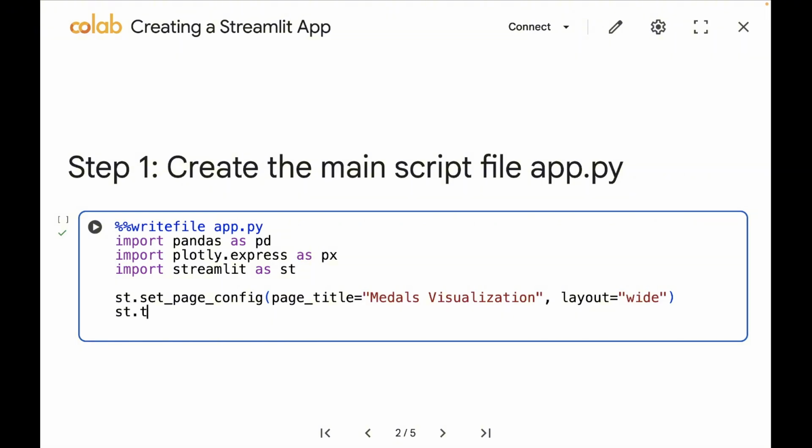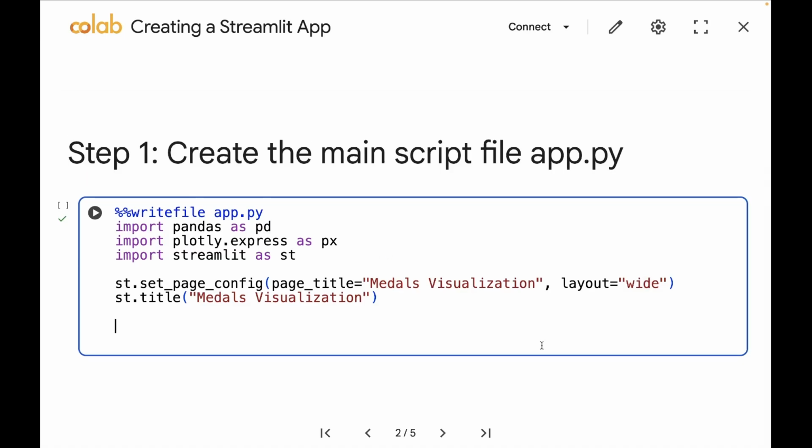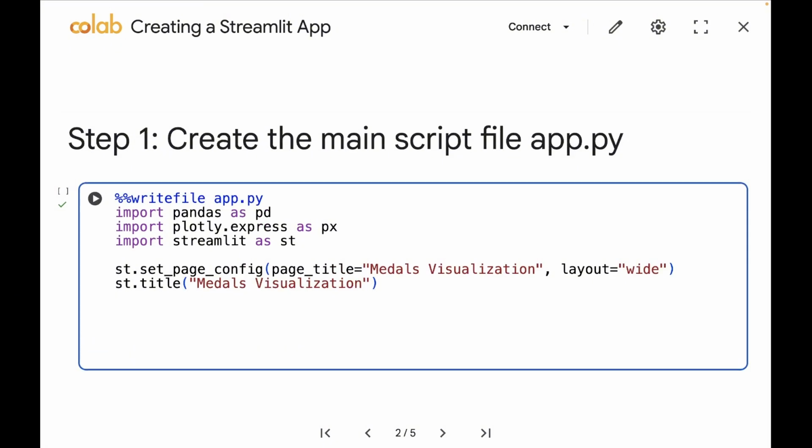Then next we're going to do st.title, because that's not the page title. That's the title inside the content of the web page, right? So it's like you have a title called metals visualization, and following that, you will see the charts. Okay, so we'll set the title as metals visualization, and of course, Gemini is hinting something, but it's actually a bit off. So let's delete the remaining stuff. Okay, so that sets the title inside the web page.